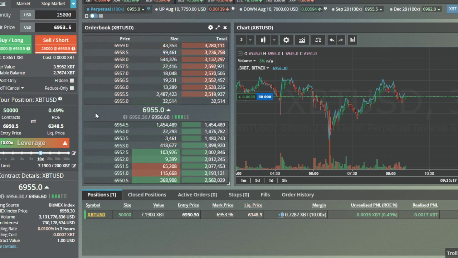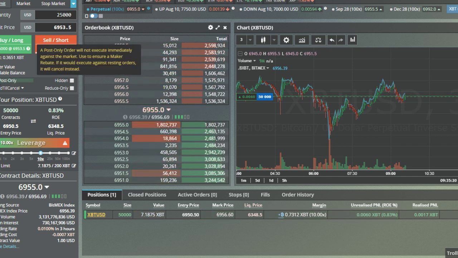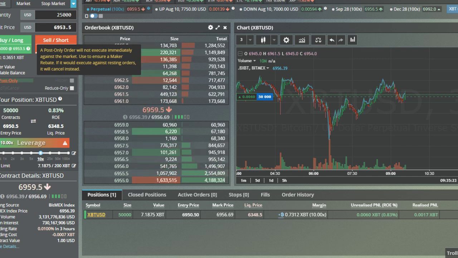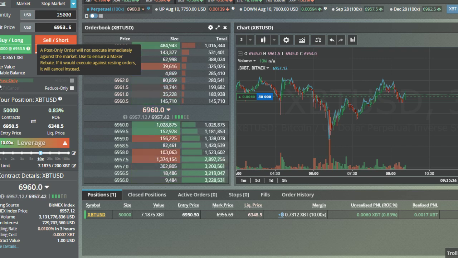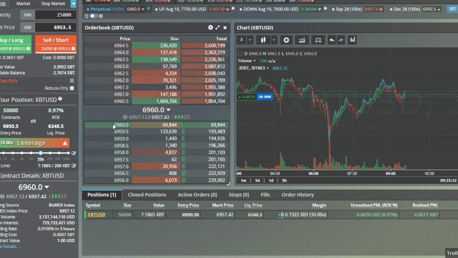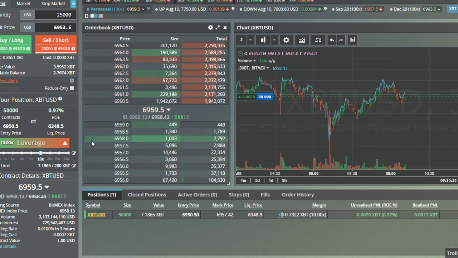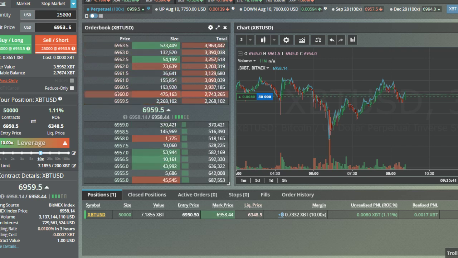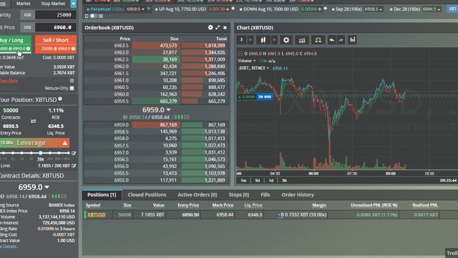So if you want to be a market maker and dodge those fees, what you're going to do is click post only first. And then if you're going to be buying, you're going to want to enter an order on the buy side. If you're going to be selling, you want to enter an order on the sell side. So for example, if I click 6960 and try to do a buy, it won't work. It'll cancel it. Won't work, right? So in order for me to put a make or buy, it has to be on the buy side.